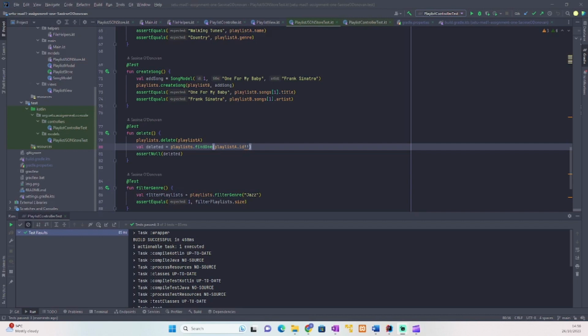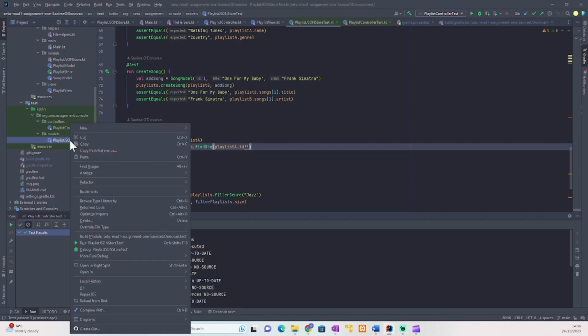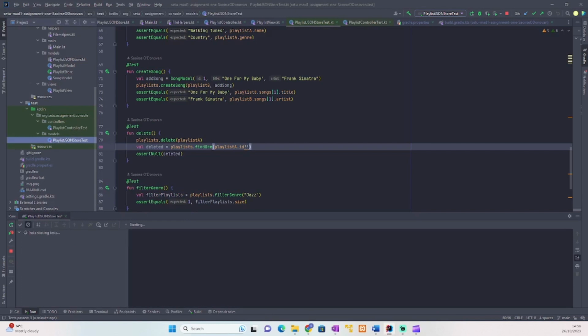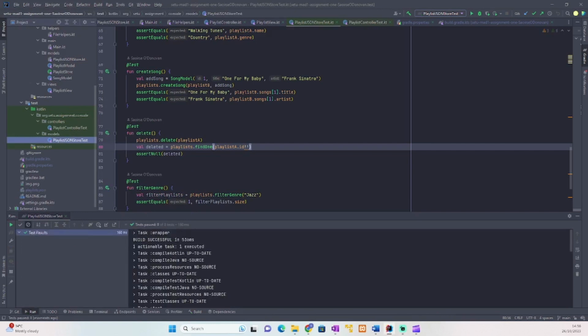Just before I started recording, I ran one of my tests, the playlist controller test, and all three of these tests passed. Now I'll run my playlist JSON store test, and all of these 8 tests should also pass. So all of those have passed. What I've been trying to do with my testing is test all of the different entities that are created, that I can perform operations on, and also test their interactions with each other.